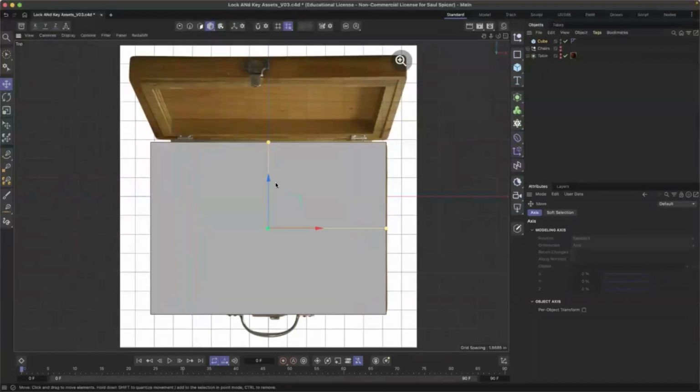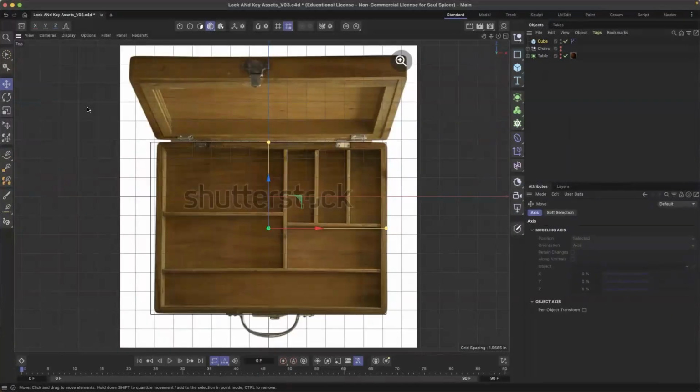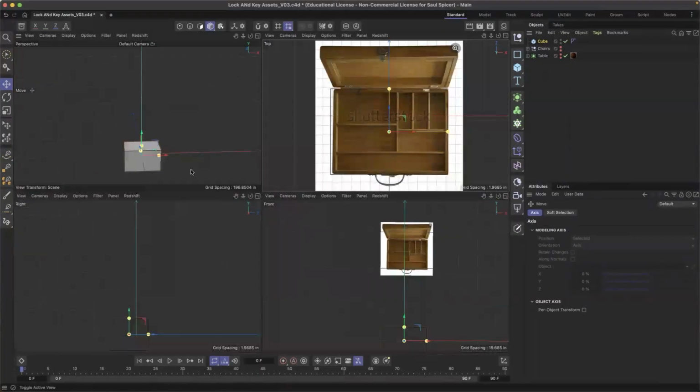I'd like to be able to see my jewelry chest and this at the same time. So I'm going to go under Display, Lines. And now that I have that, I'm going to take a look at that, not just on my top view. I'm going to take a look at it in my right view. So the height of my jewelry chest is approximately correct. There we go.